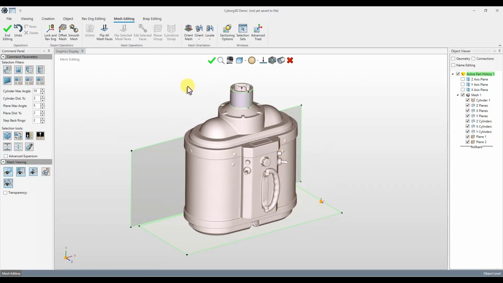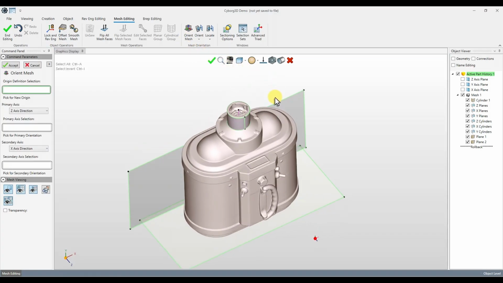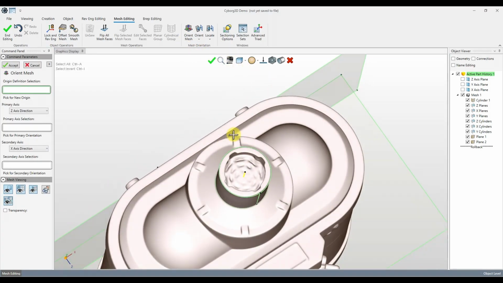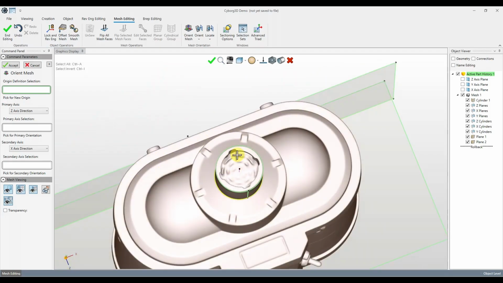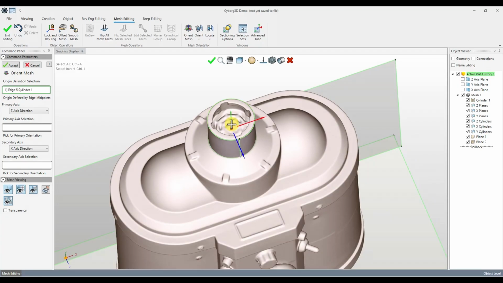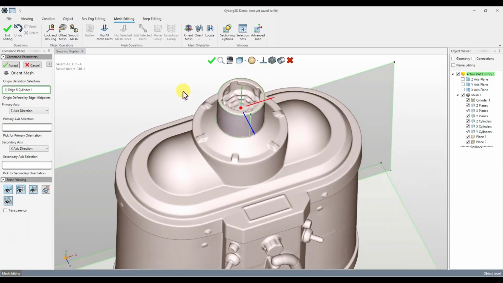Now let's go for our main guy here, the Orient Mesh tool. So I'm gonna press on Orient Mesh. I have here this axis. I'm gonna take it as origin because it's in the center of this cylindrical region. Now when I press on it, it's putting my origin on this axis.